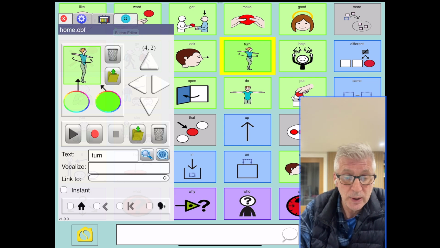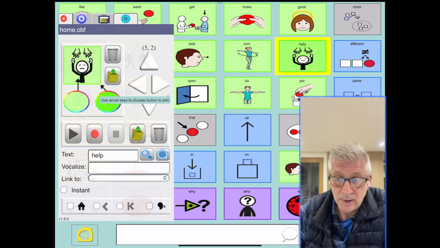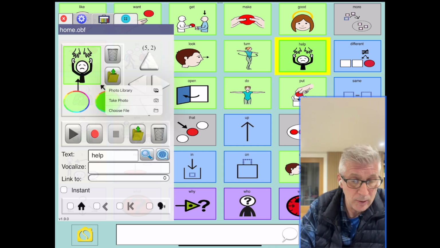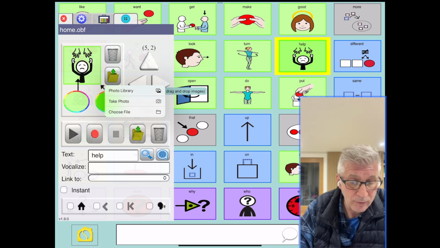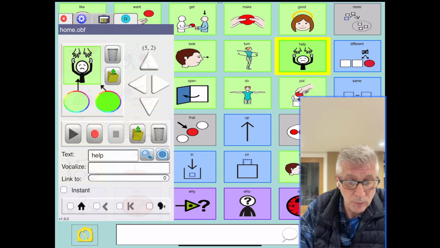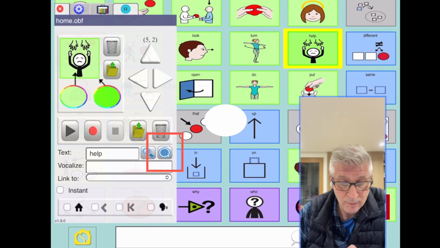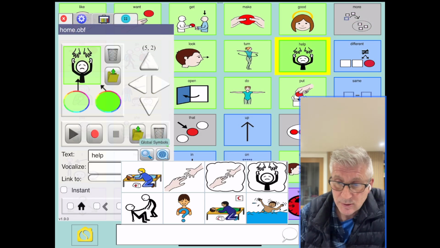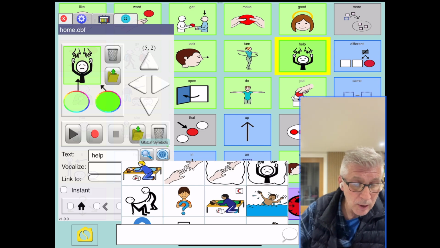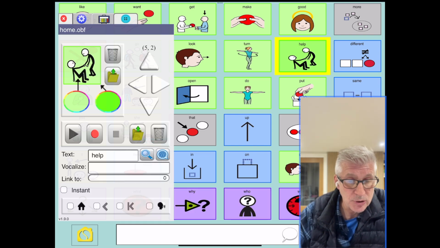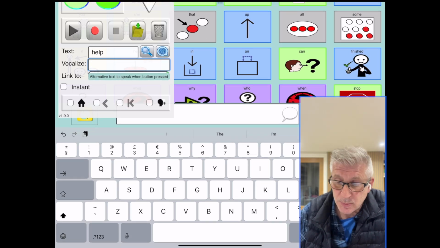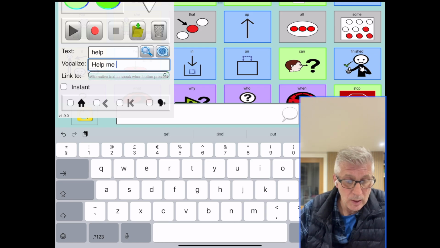So imagine I'm on this board, but I'm not particularly happy with the help image here perhaps. We could load from the photo library or from a file in our files, but what I'm going to do in this case is search the Global Symbols link that we have if you're online, and we've got access to the free Global Symbols for the word help. So I'm going to use that one instead because I feel that's maybe slightly more appropriate. We could also change the text that's spoken when we use the text-to-speech voice. And so I've made a change there.